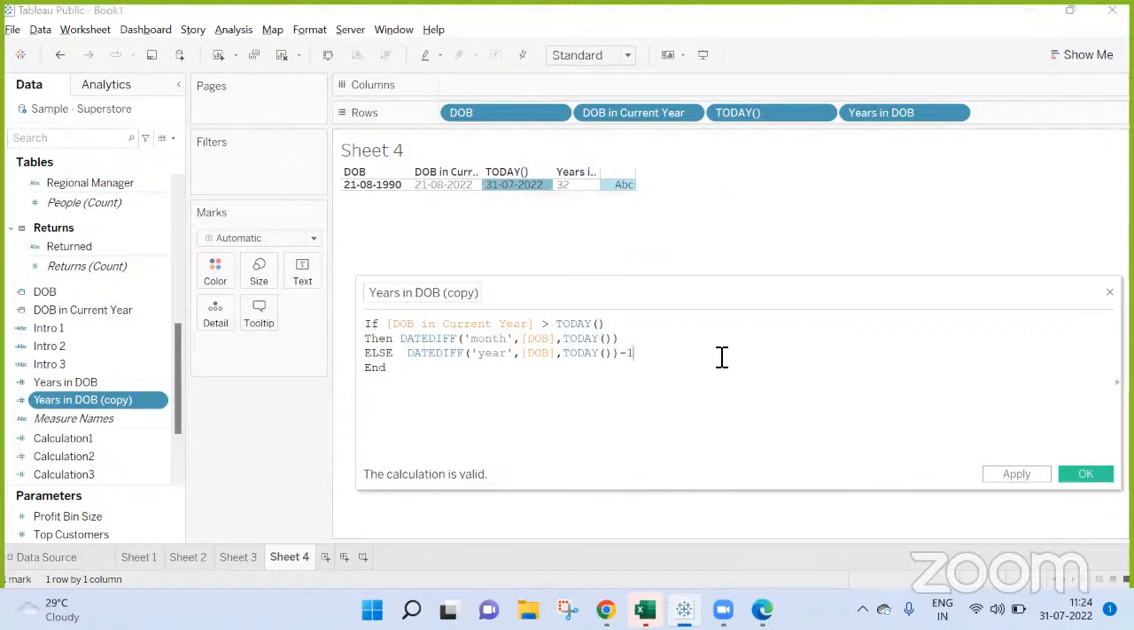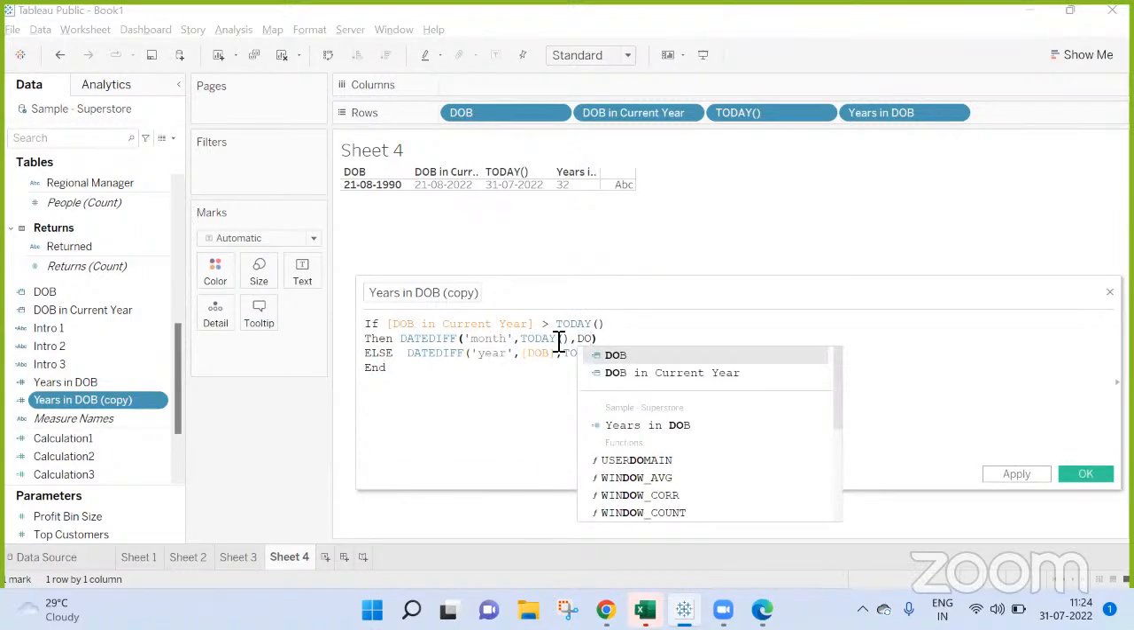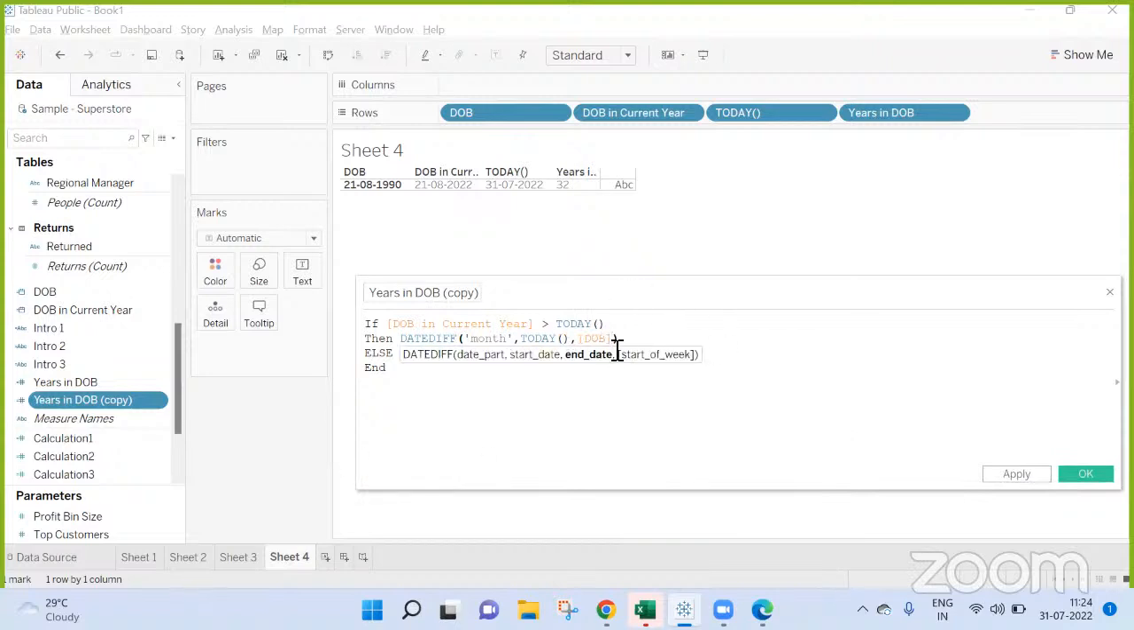Okay. Now, my DOB is greater, so here my DOB will come first, else we'll get negative values. That is why I'm shifting DOB. So this will give us DOB current year, and this will give us the month level difference.